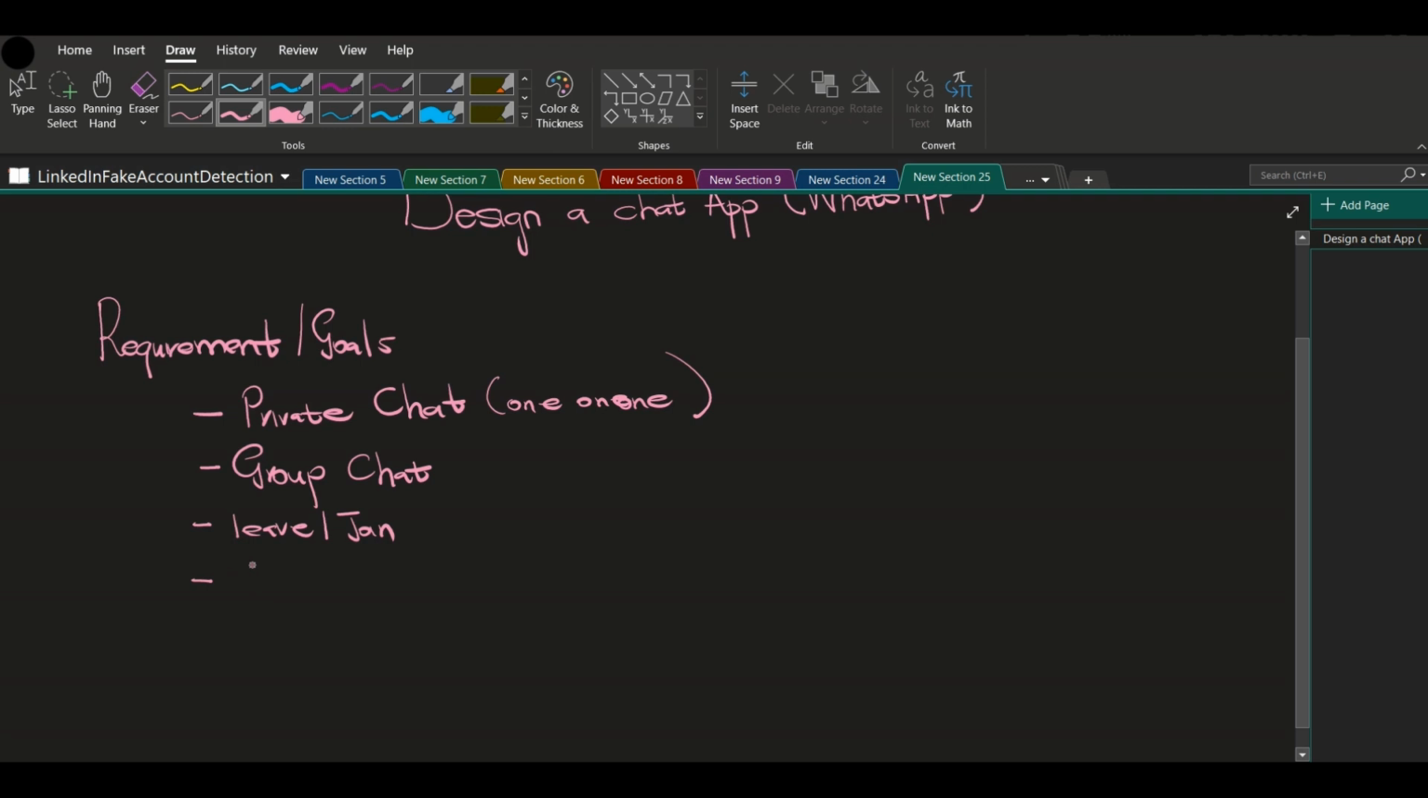Then we also need to keep track of online users, right? So when the user is online or offline, we need a mechanism to check that for status purposes. It's more like a last seen type of feature.